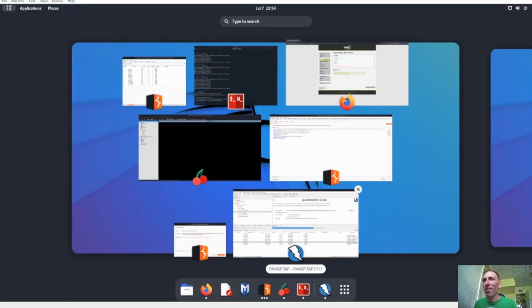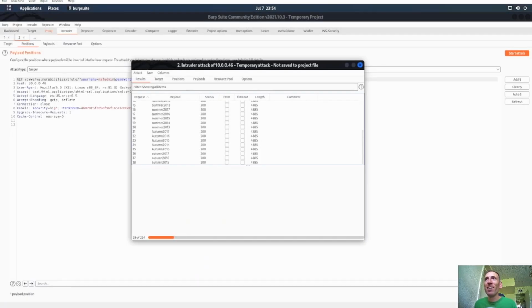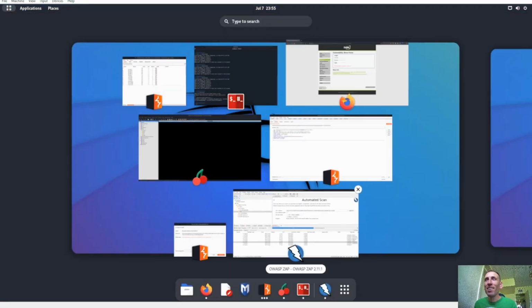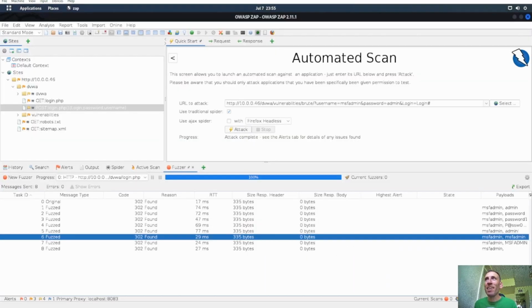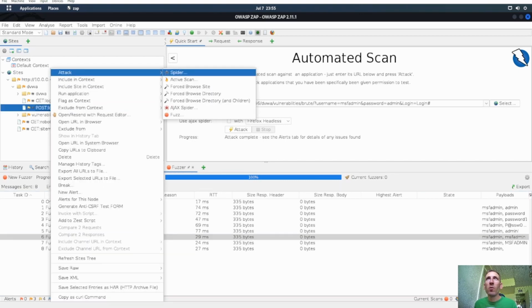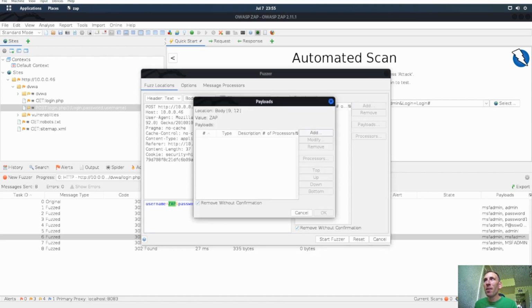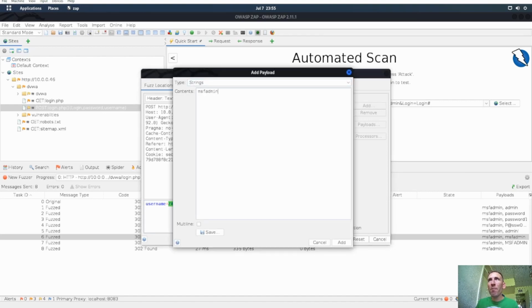Alright, let's see what we got with Burp Suite so far then. See if we got anything yet. We get a whole bunch of status 200s, but really we're going to be looking at that length right there. Let's go ahead and actually send an actual thing at it then. I'm pretty sure it's MSFadmin though, is the login name for it. Let's go ahead and go to fuzz that parameter again. Username, add. We'll say MSFadmin again.